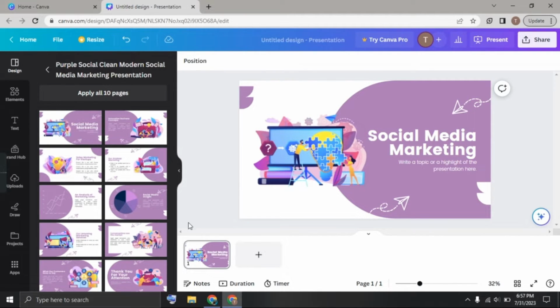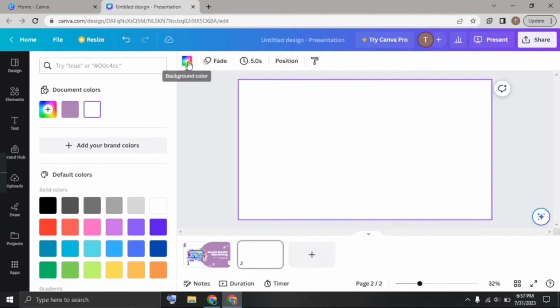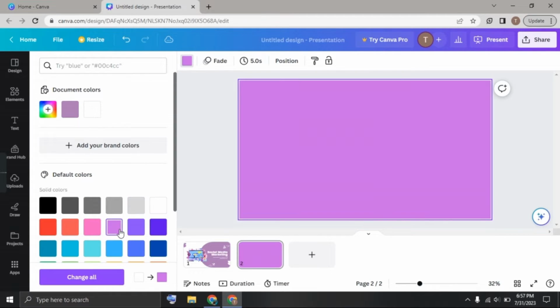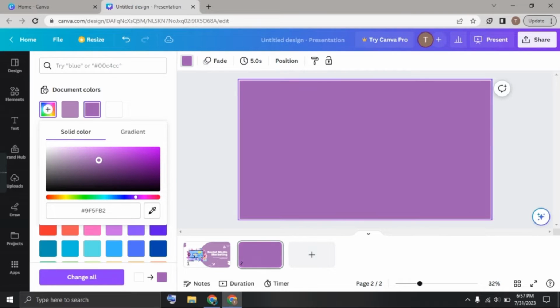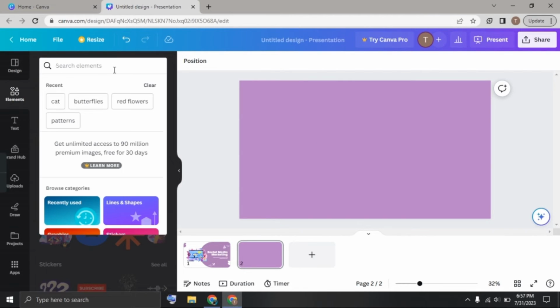So this is page number 1. The next page is added from here. From the color box you can change the color of the template. You can make the color light or dark from here. Now it is matched with the previous page. Now the next step is to click on elements and search for Canva.